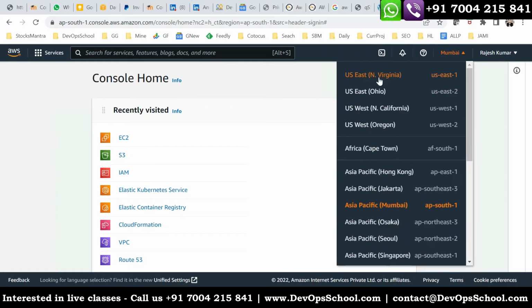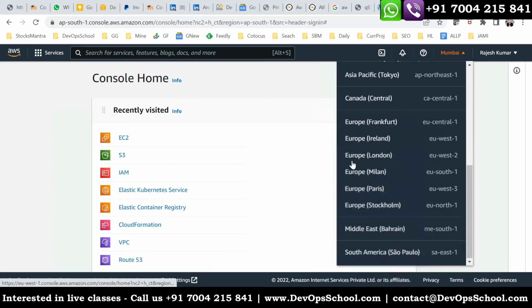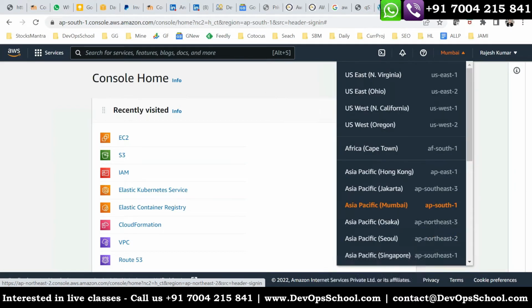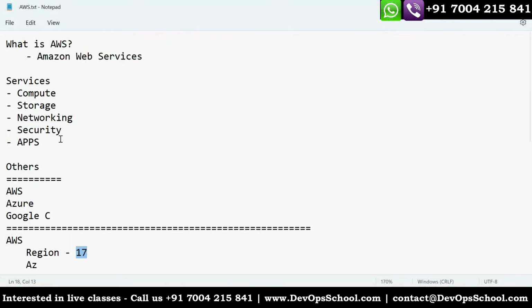You see here these are the regions: North Virginia, Ohio, and you see that country, Africa, Asia, you have so many, Canada, you have so many, Europe, Middle East, we have one, and South America. So these are the regions. I'm working in the Mumbai region right now. That means when I say I'm working in the Mumbai region, all of my web services I am creating in the Mumbai region, or you can go for any other regions also.